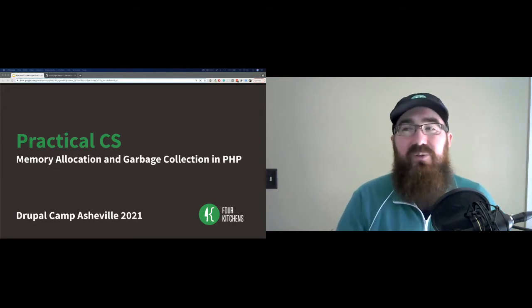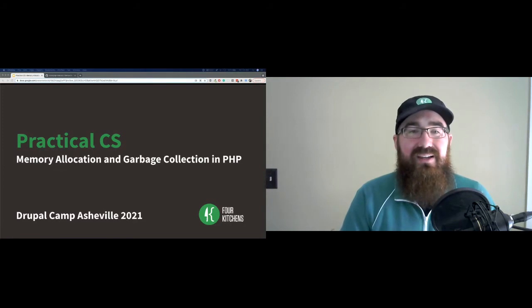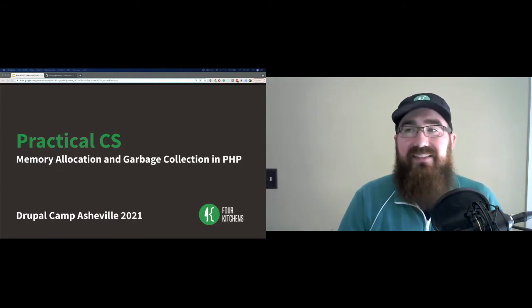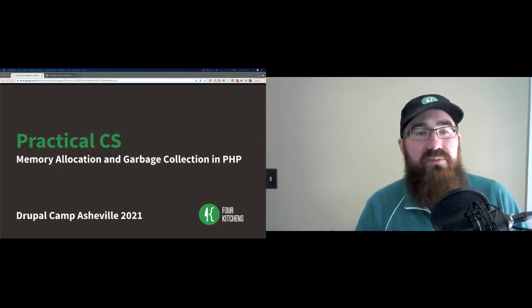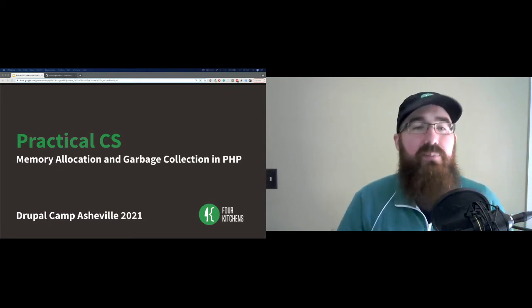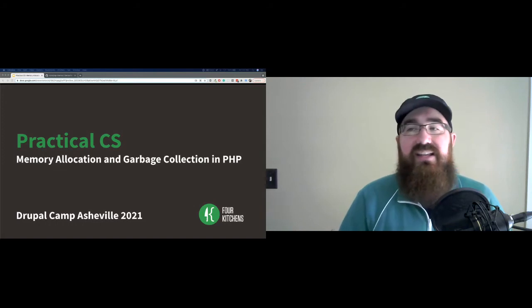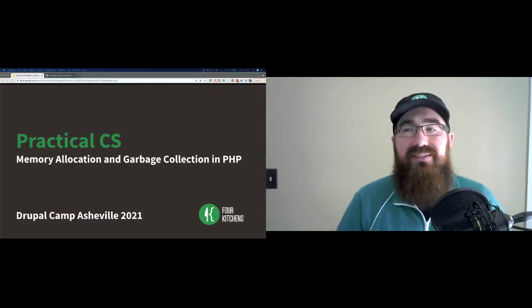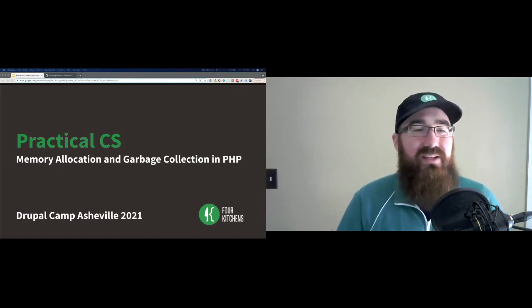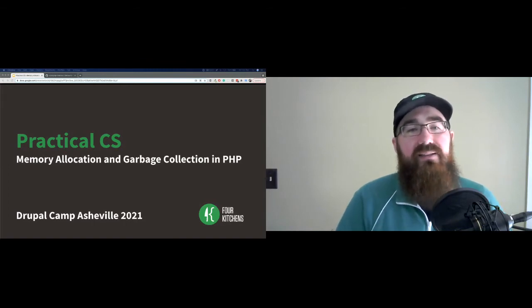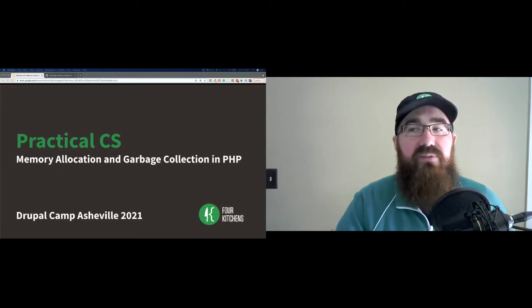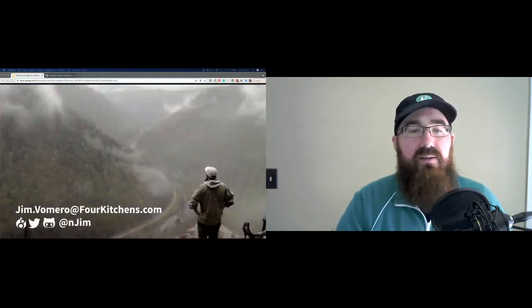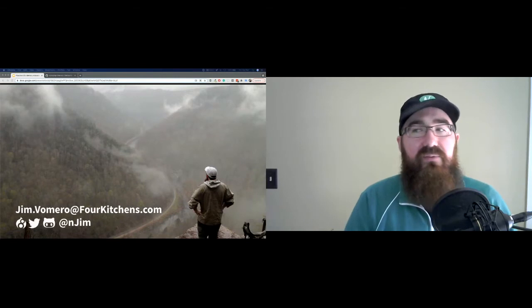We're so far removed from these physical components. And because these interpreted languages are so flexible, we don't think about the ones and zeros being stored in circuit boards, but memory does matter. Understanding some of the fundamentals will help us get a better sense of how our programs work and maybe make you feel more empowered to make technical architecture decisions, even in small functions, to minimize your memory footprint in PHP. My name is Jim Vomero, and I'm an engineer at 4 Kitchens.